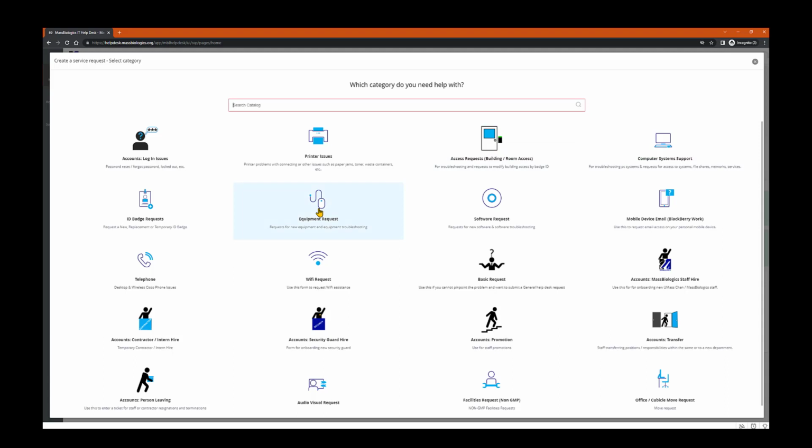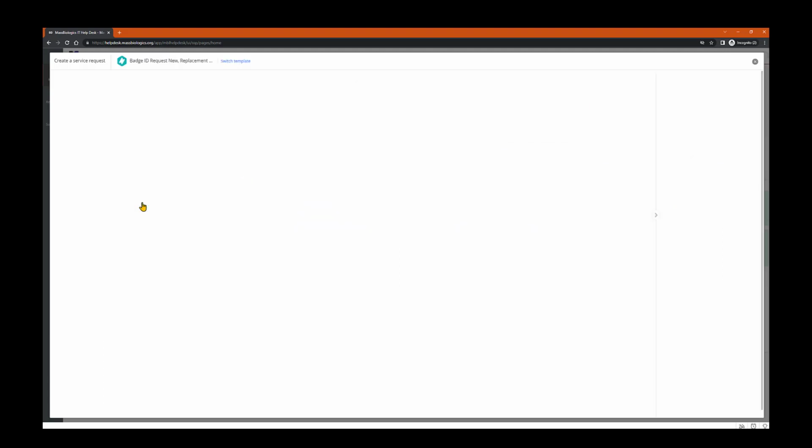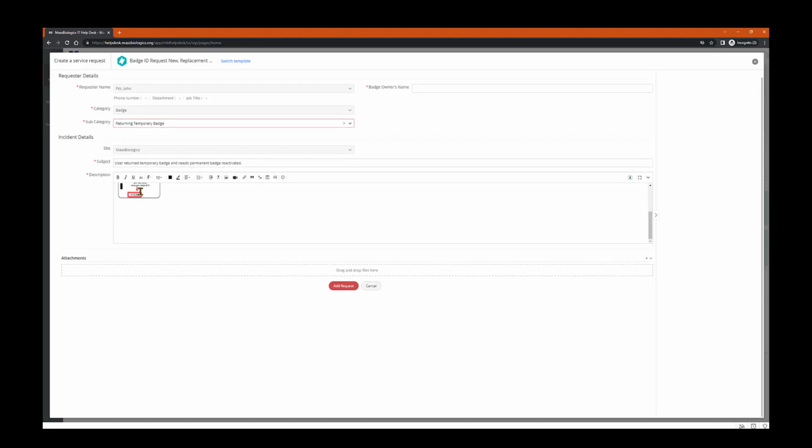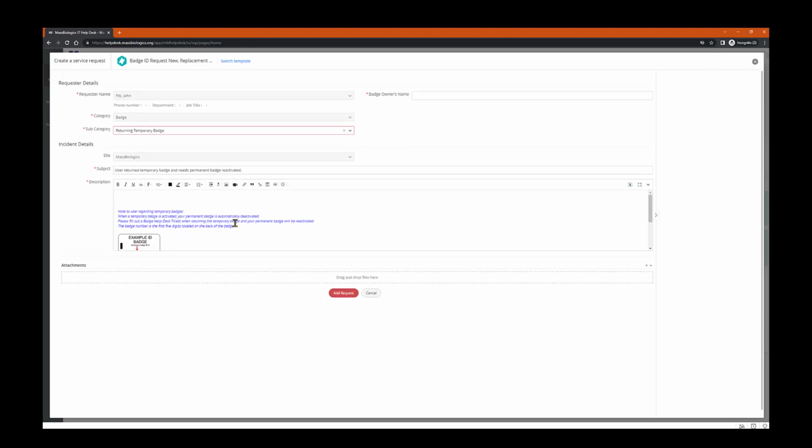If you're requesting some equipment, if you have a badge request, so if I go into that one and let's say I need a temporary badge, look, it's already filled out. But all right, and let's say I'm returning a temporary badge. You can put all your information in here, and there's some details here where you get that number from for the badge. And they're going to put the badge owner's name up here. That's a required field. And it would create a ticket, and we would know that you're returning the temp badge, and we need to activate your permanent badge.